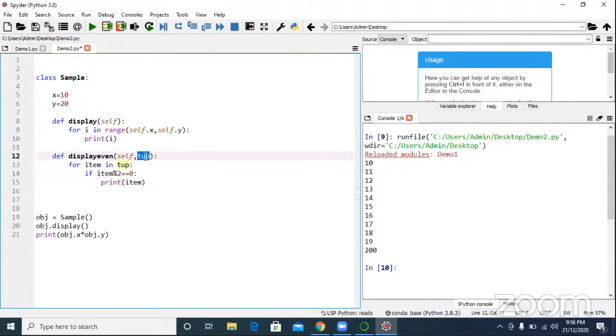Yes, you can fetch one by one element. If that item is divisible by 2, that is an even number. Shall I call this method now? Yes, why not? Before calling it, you can define one tuple, where equal to tuple 10, 43, 45, 68, 97, 98, 31, 24.